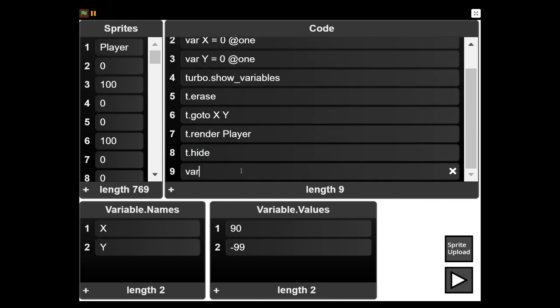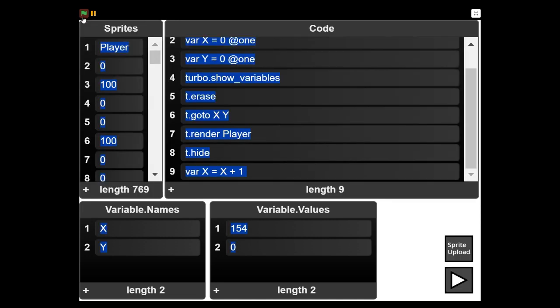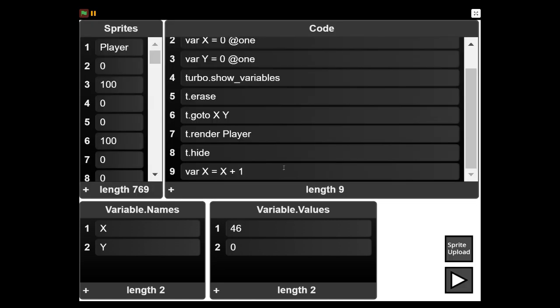So now we will set var x. We'll first do the x movement: x equals x plus 1. There must be spaces between, or it doesn't work. This will change the x value by 1 every tick. And as you can see, it is going right, great. But we don't want just right. We want to press D to go right.